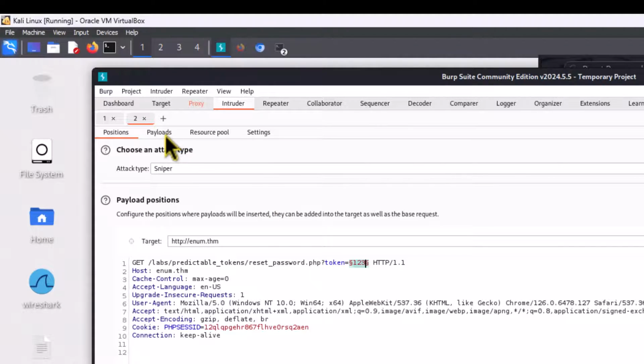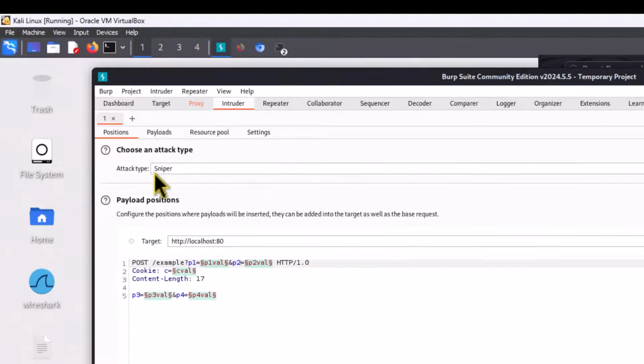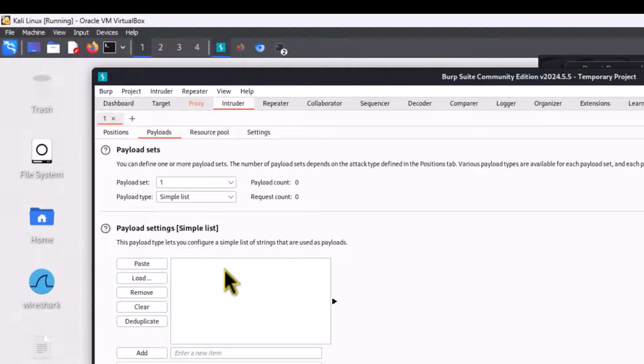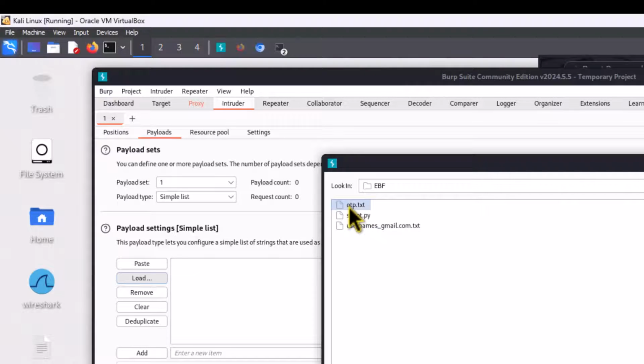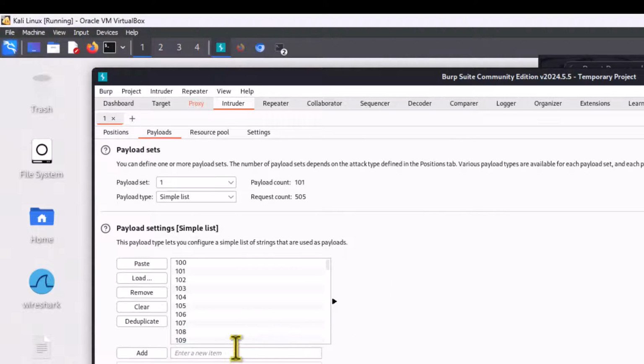So I come over here to payloads. I've got one in there already. I'll go to payloads, and I see that I've got a simple list here. And this can get really complex, but in this case what we're going to do is we're just going to load up the list that we created with the 3 numbers there. I'll grab otp.txt, and what it does is it loads it into this window here. So you can see that it goes from 100 down to 200. So we've got those numbers in here.